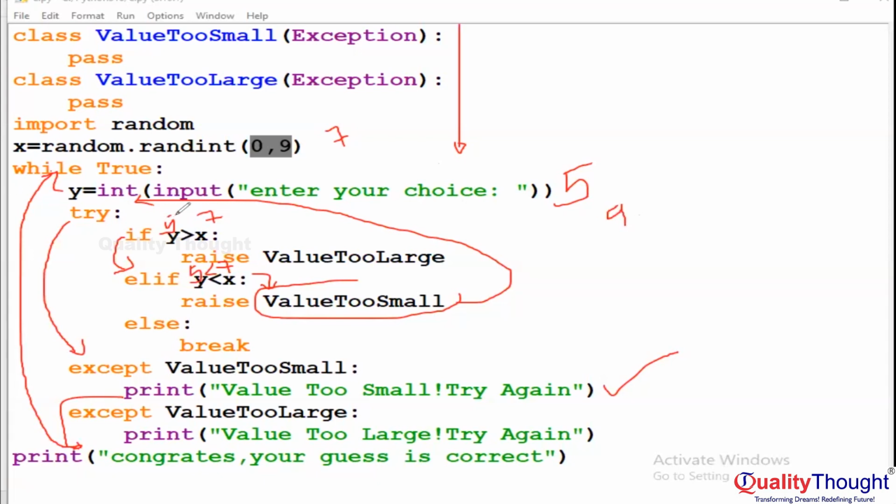Check the condition. 9 greater than 7. Condition is true. Now control will go to this exception block. To raise the value too large means this exception class object is created. The try block receives that object and forwards it to the except block, but this is value too small. But in our exception class, the object is value too large. It is not handled. Now control goes to this except block, value too large. This message is printed, value too large, try again.